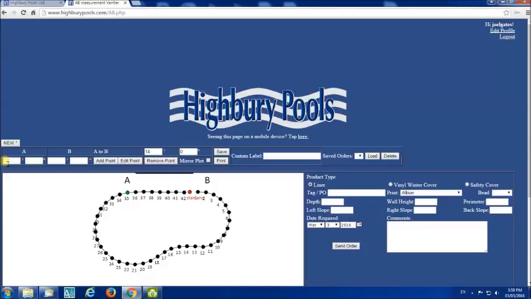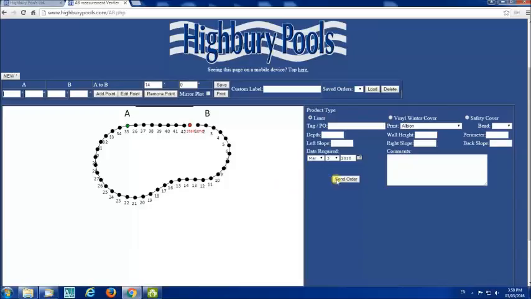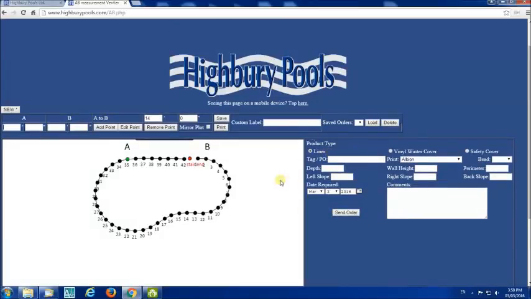Just like that. So now this pool is all done, save but for the break lines, but I've already demonstrated how to add custom labels, so we'll skip that part for now. One of the things that's great about this is you can submit your order to us directly online, by filling out this little form here on the right. So I can say whether this is a liner, a winter cover, or a safety cover. So let's just say it's a liner.